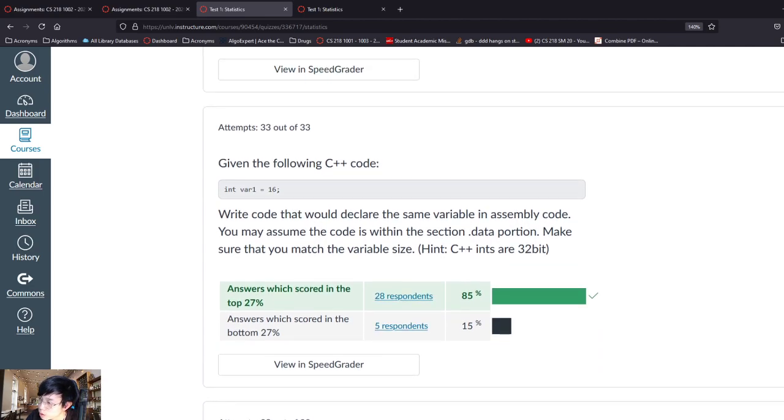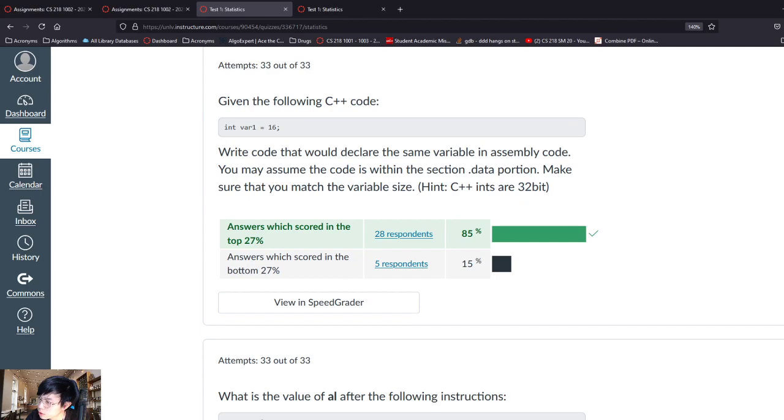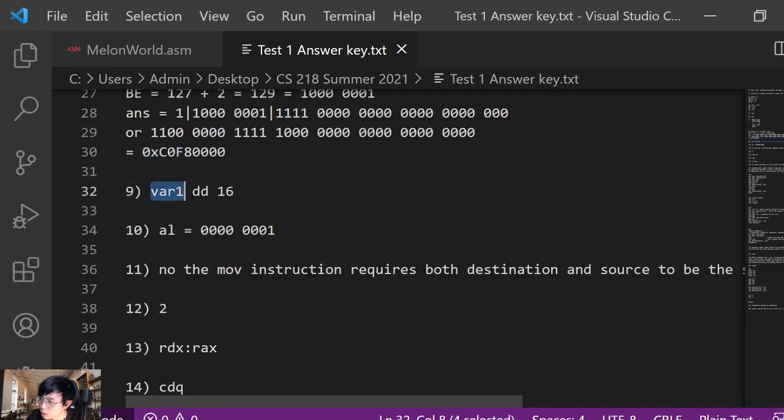Okay, so this one, the majority of people understood that this variable declaration is supposed to be in the .data section, not where your instructions go, but where you define your variables. On the homework, mostly I define the variables for you, so maybe you didn't have enough practice. But we did go over how to declare variables. To declare a variable, you would write a variable name followed by the size. In this case, I specified that it was a 32-bit signed integer.